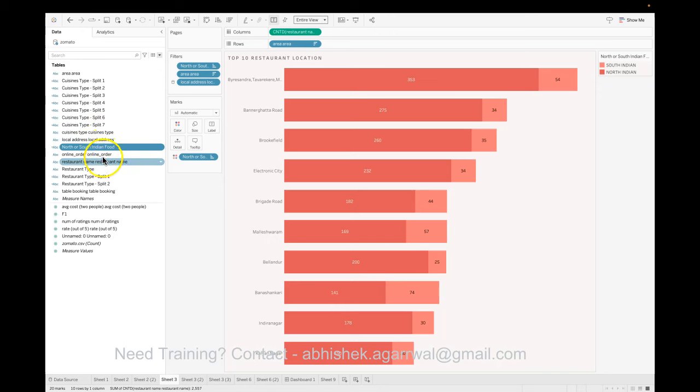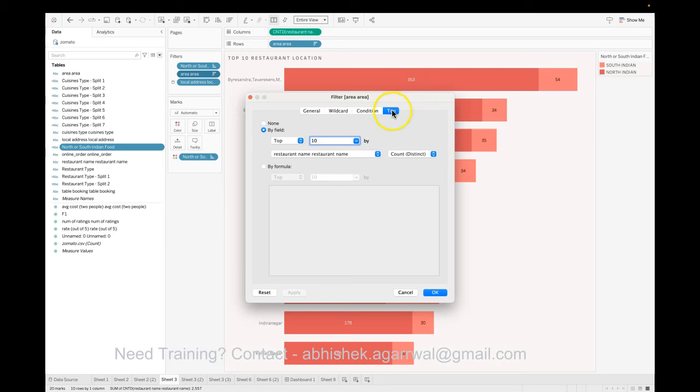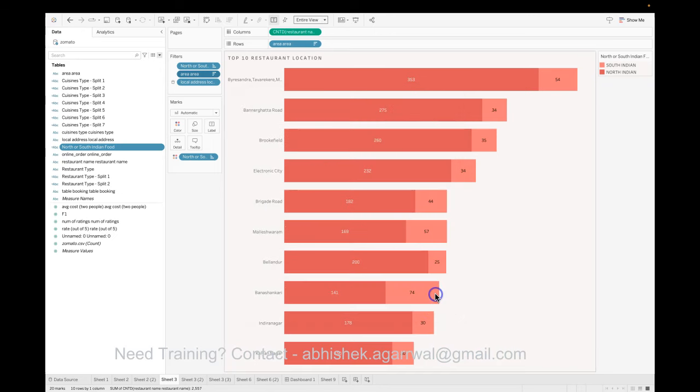So North and South Indian, earlier we were using it as a filter, but now we are using it as a stack bar chart. If you see, the dark red color is for North Indian food, the light color is basically for South Indian food, right? So that's how I'm doing it. But then what we need is the top 10, right? So we will put a filter on area. If you see area, edit filter, top, by field, top 10, restaurant name and distinct count.